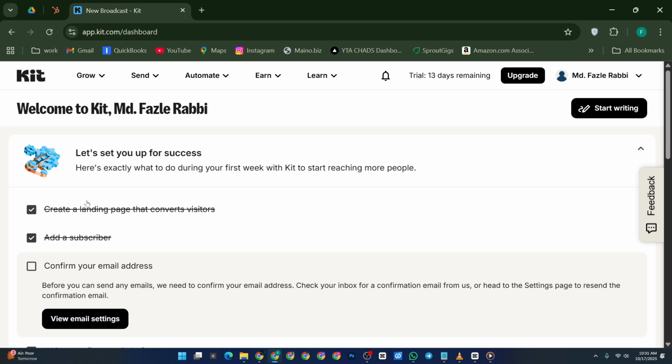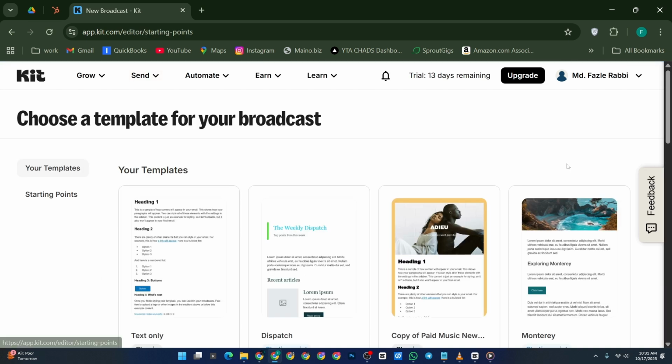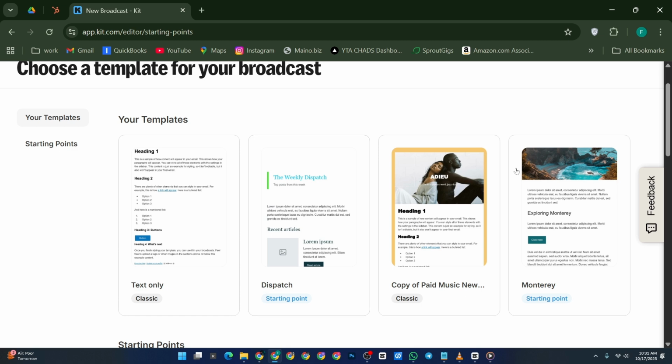First, log in to your ConvertKit account. From the top menu, click on the Send tab, and then select Broadcasts. This is where you'll create your newsletter. Next, click on the New Broadcast button. This opens up a blank email editor where you'll write your newsletter.